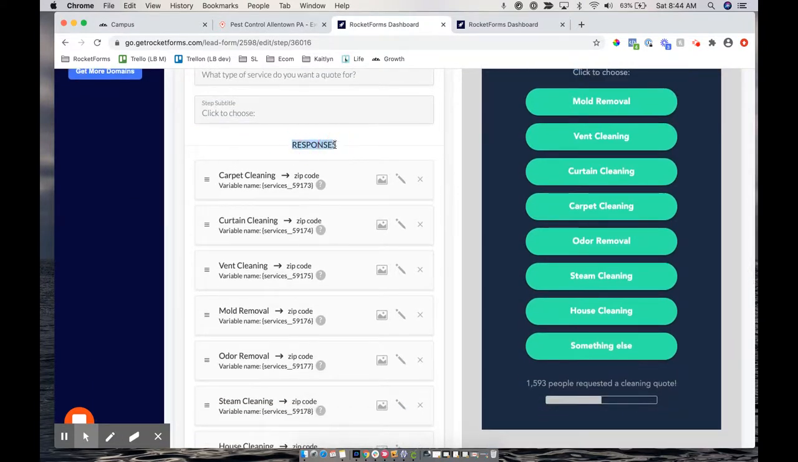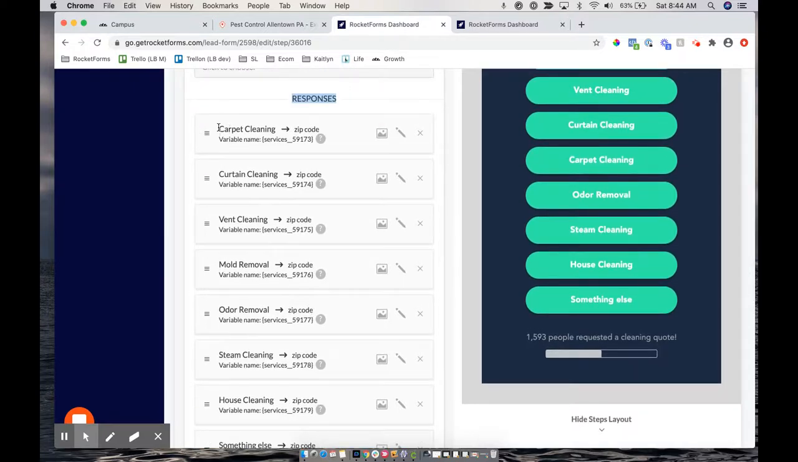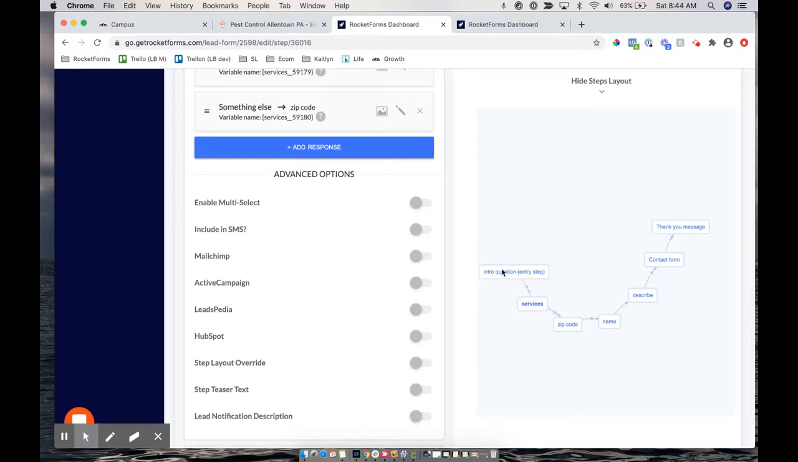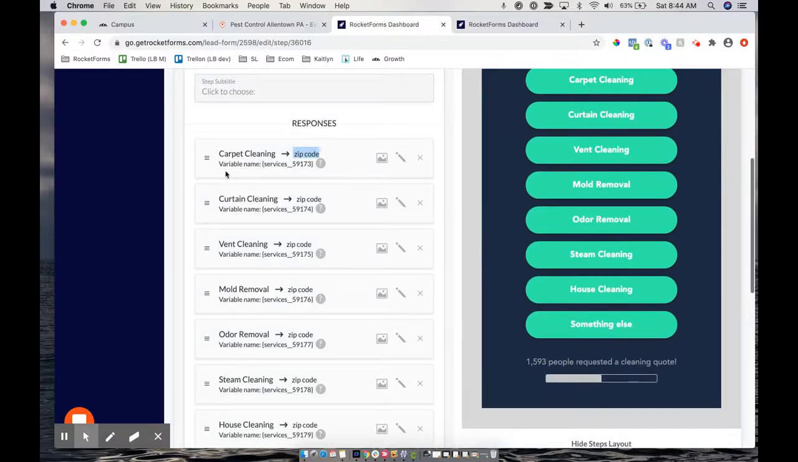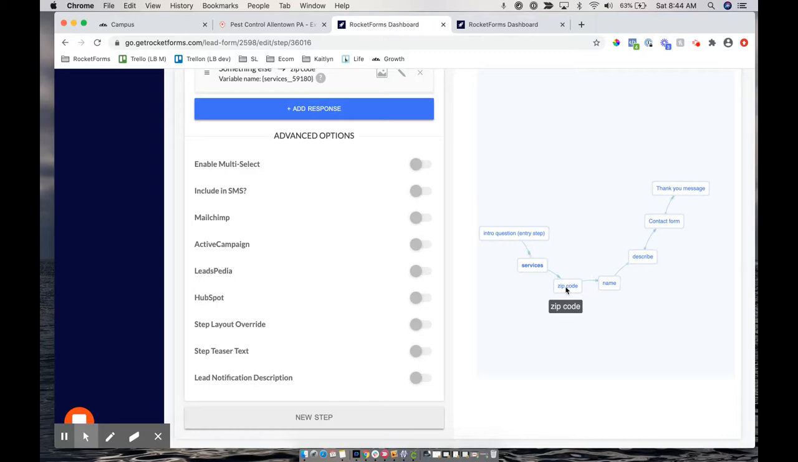The responses section is where all the different responses live. And what you have here is the name of the response and then the step that it points to. So let's take a look at an example. We have carpet cleaning up at the top, and the carpet cleaning step points to the zip code step. And you can see that the services step is going to zip code. We have curtain cleaning pointing to zip code. And again, services is going to zip code.